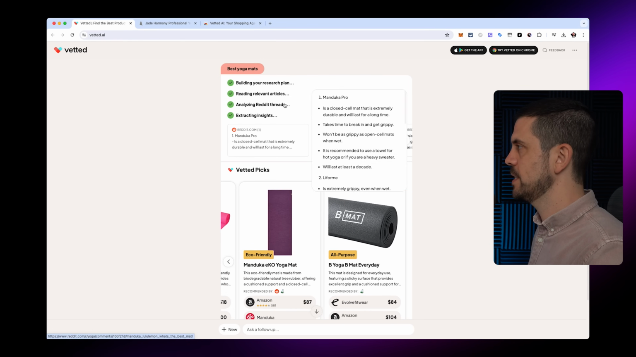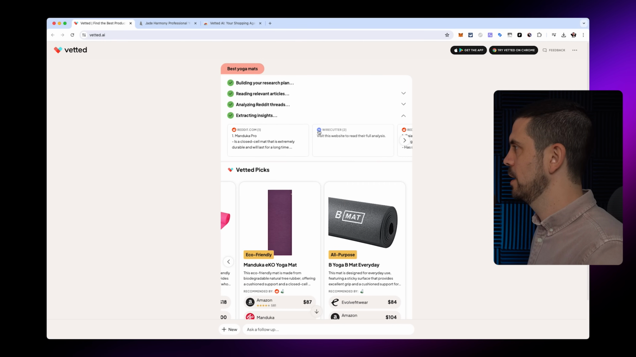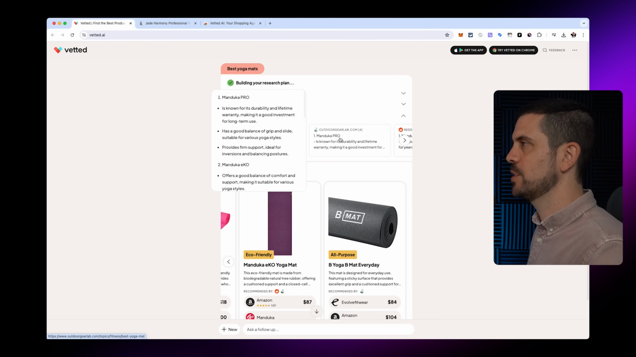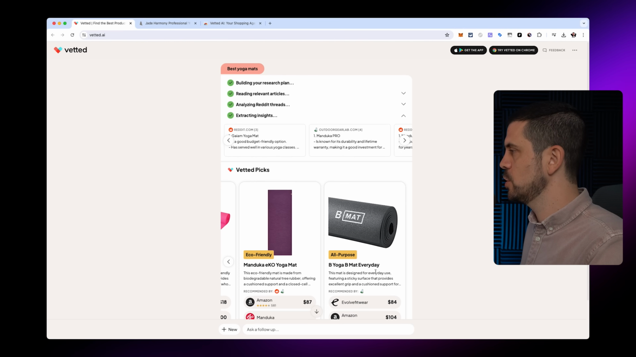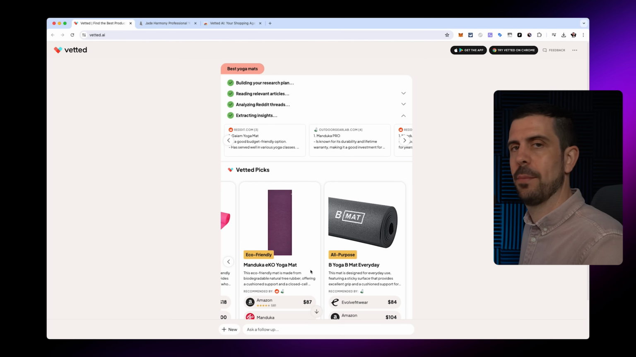And what you see up here is that it's actually extracted data from Reddit, from Wirecutter, another Reddit thread out here. So what it's doing is it's really going around the web and finding the most up-to-date information about these different things, and then it's just bringing it all in one. So it saves you a bunch of time in the research phase.